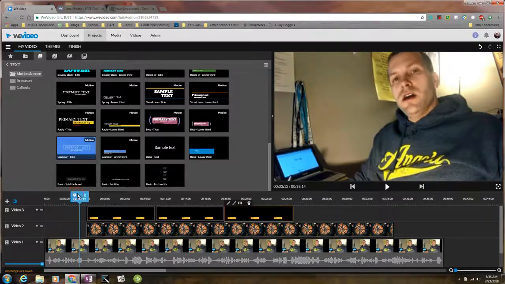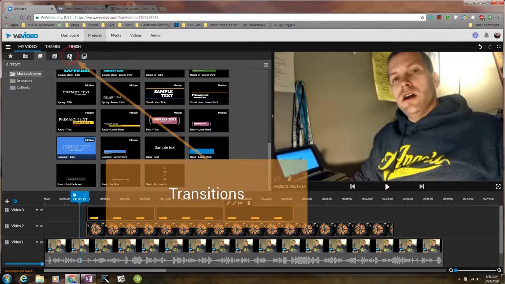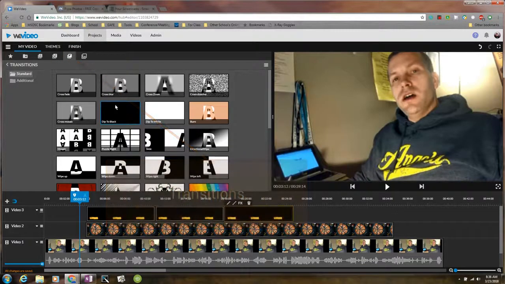All right, so we've done a lot of different features now. We've added some text, we've added images, we've added video, we've edited, we've changed the attributes of these items. The next feature I'm going to show you is transitions. So let's go to transitions right here. And transitions are fun because those are the things that make things zoom in and out and whatnot.